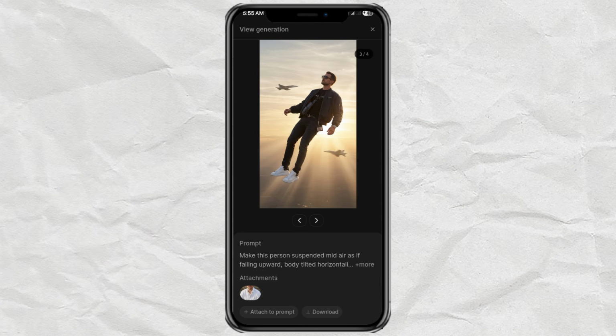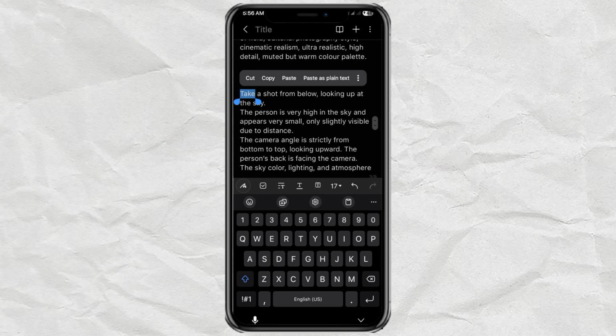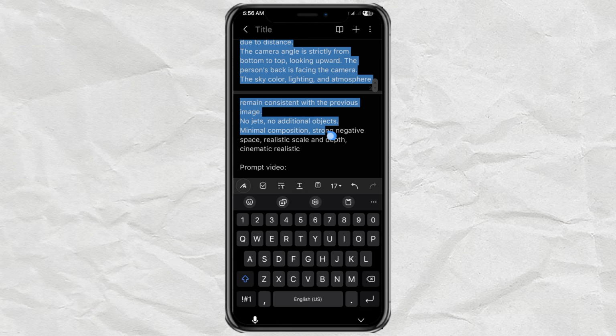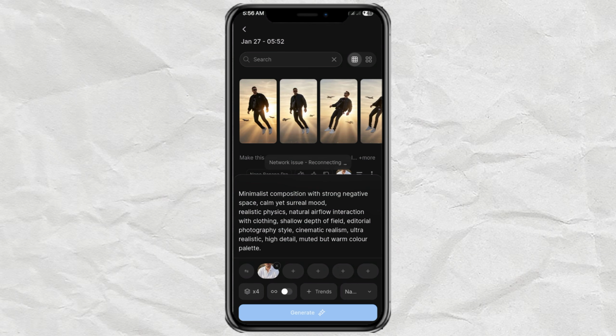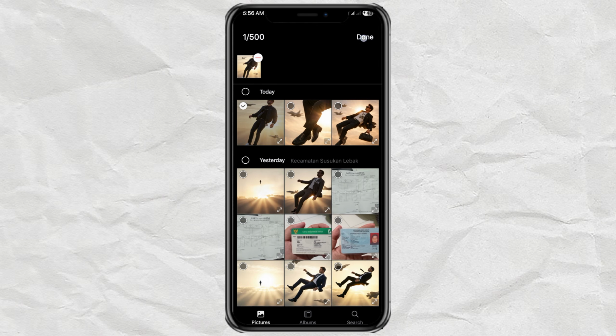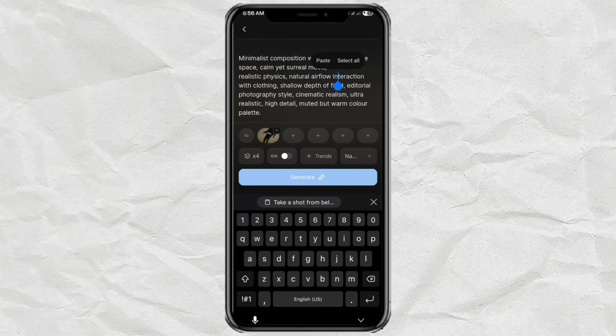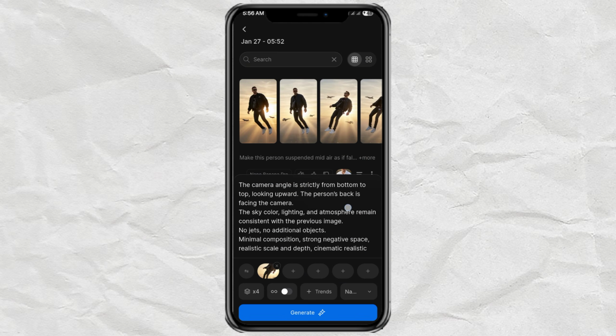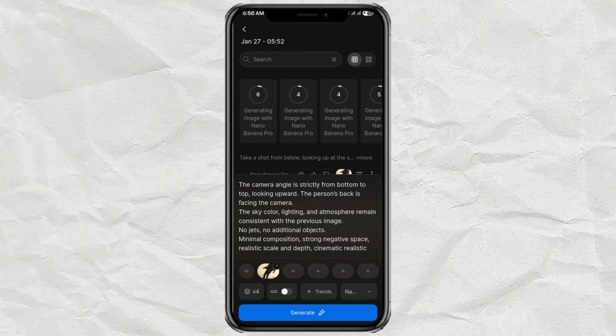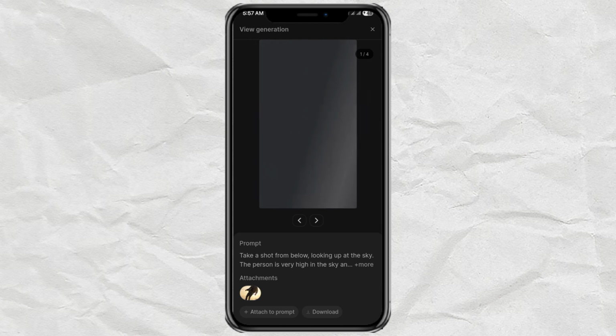Now let's move on to image prompt 2. Copy image prompt 2 from my website, go back to InVideo, replace the image with the one you just generated, and swap the prompt with image prompt 2. Tap Generate, wait a bit, and once it's done, choose and download the best result.